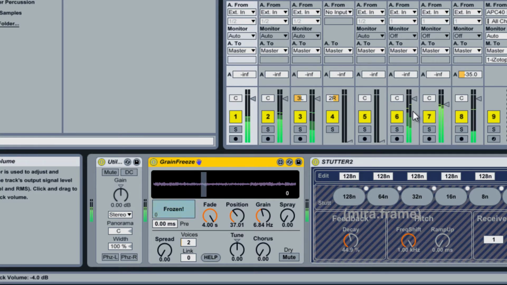The position fader allows you to control which section of the captured sound will be played back. The grain fader selects the length of the audio which will be played back. The spray fader introduces random elements of audio from the captured recording.